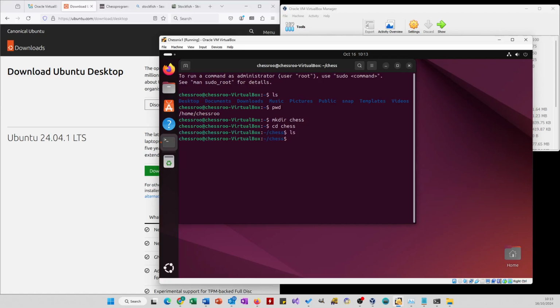As I said, we need to get the source code for Stockfish. Okay, so how do we go about that? We're going to get it from GitHub. Generally Git and GitHub are used kind of interchangeably.